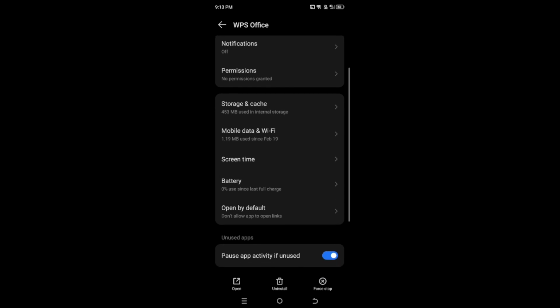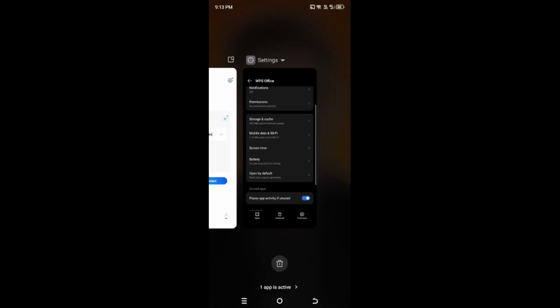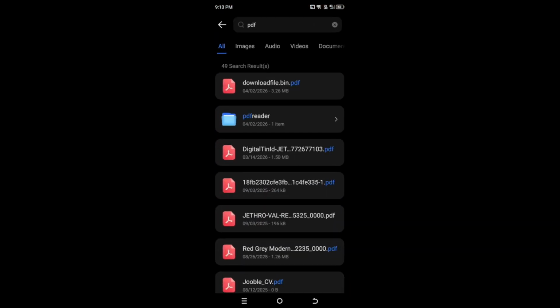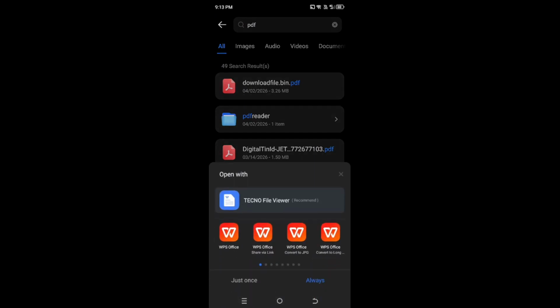Now, go ahead and open any PDF file on your device, maybe from your Downloads folder or a messaging app. When you tap the PDF, you should see a prompt asking which app you want to use to open it. Choose your preferred PDF viewer from the list, and if you're sure you want to use it every time, tap the option that says Always. If you only want to test it once, choose Just Once.